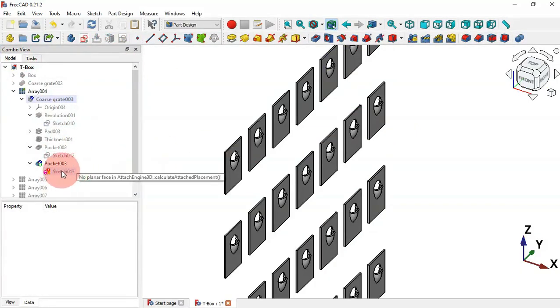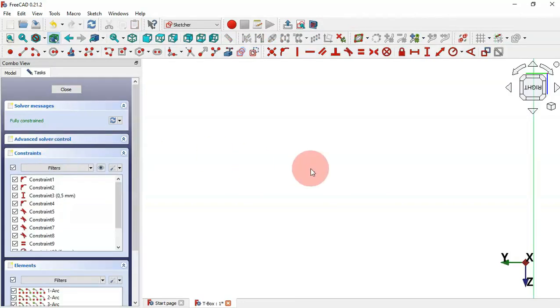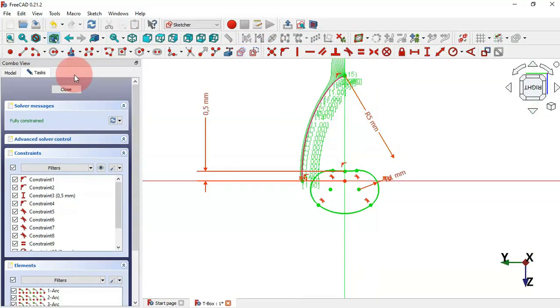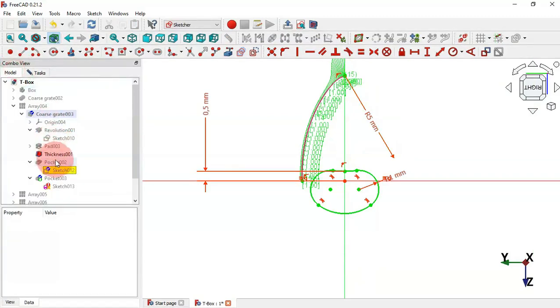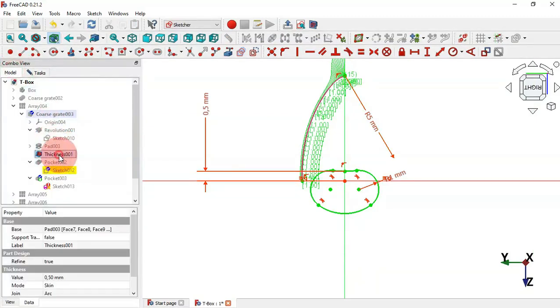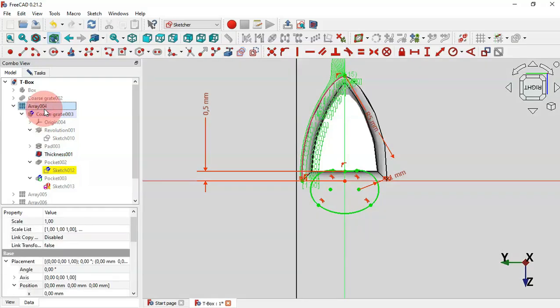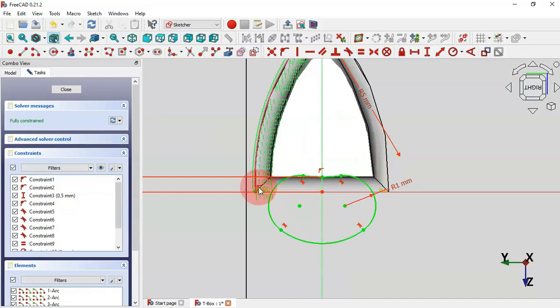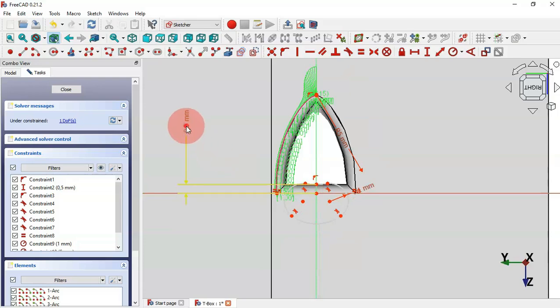Okay, as you can see, we have a problem here. Okay, now let's go to the sketch here, double click and zoom in here, go to the model tab. Let's make this array visible and go to tasks now. Okay, first we'll delete this constraint here and also this distance.